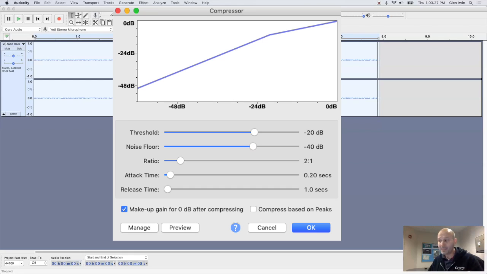Threshold, -20 dB. Noise floor, -40. The ratio, 2:1. The attack time at 0.20 seconds. And the release time at 1 second. And then I also checkbox this makeup gain.